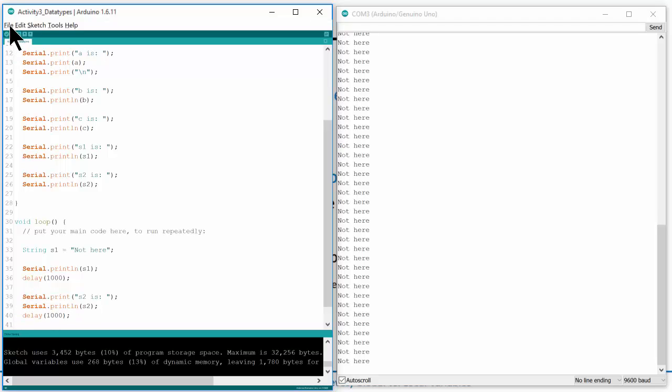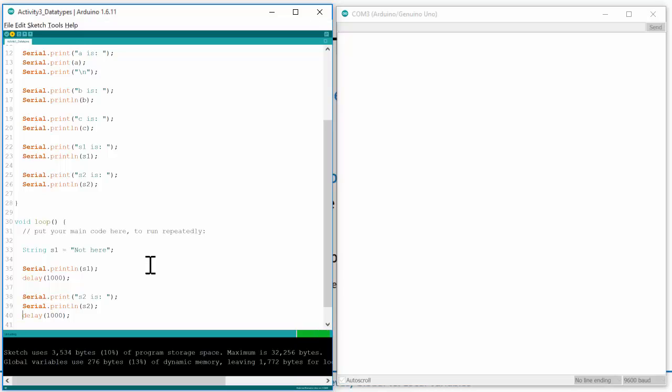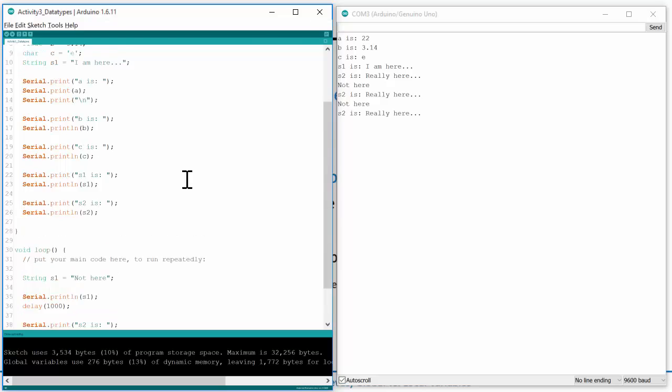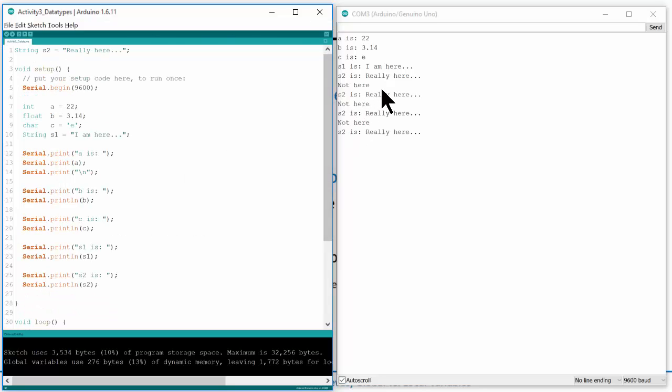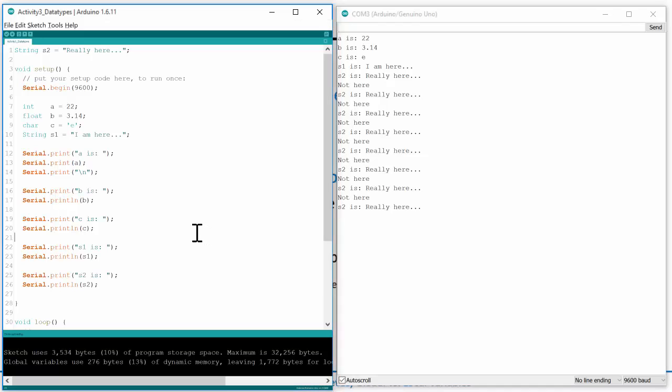This is an important concept because you can really get confused, and you can get the wrong results if you don't track where a variable is defined and how it is actually used. Notice that S2 is really defined here, not here. This was the first instantiation of it, and then these are the looping ones. So everything worked out great.